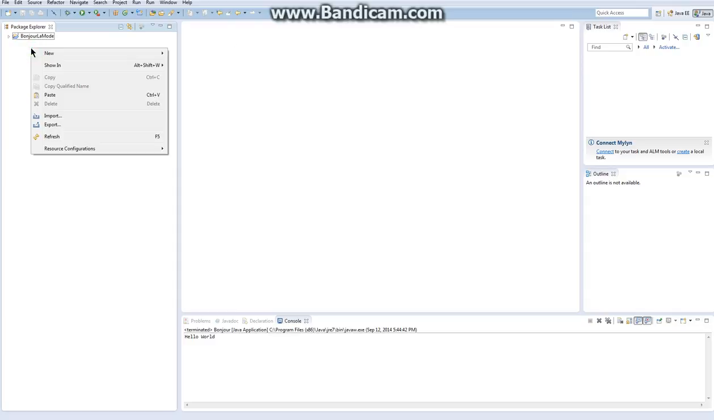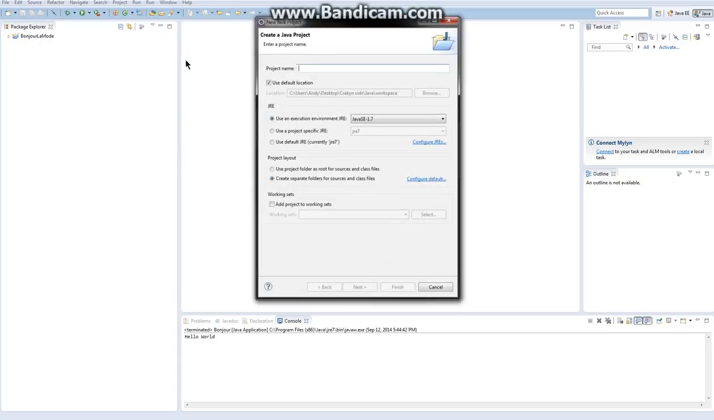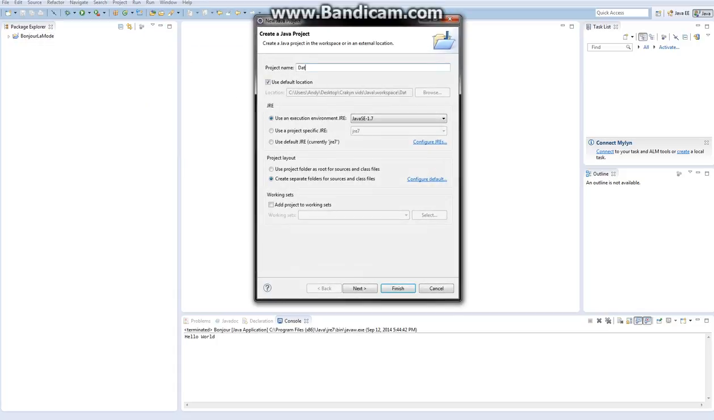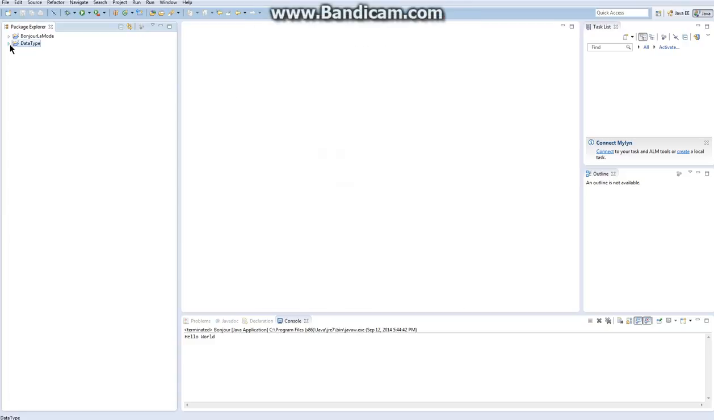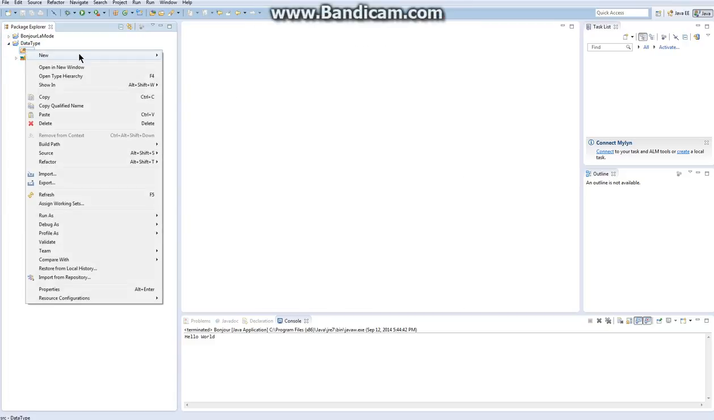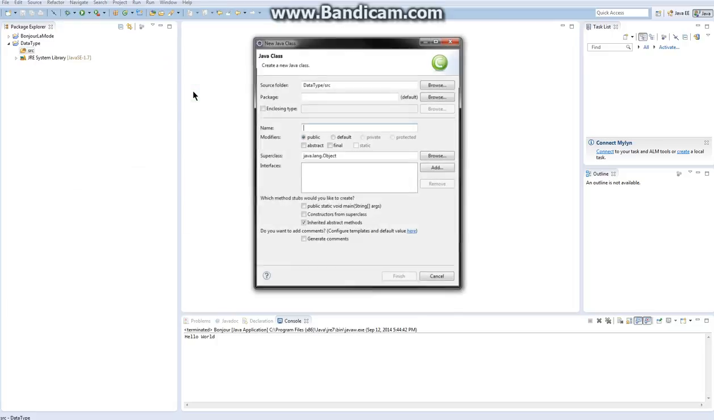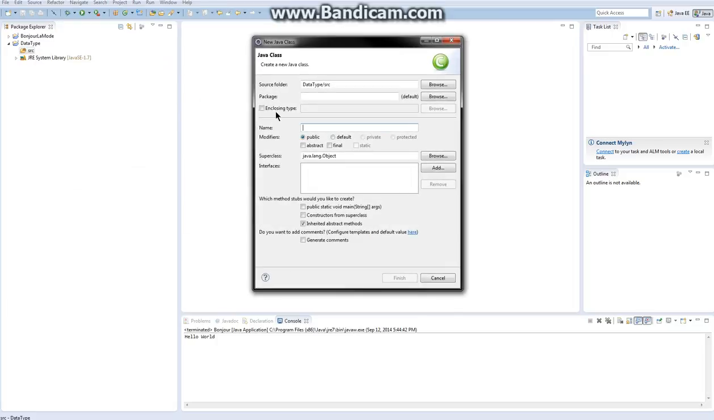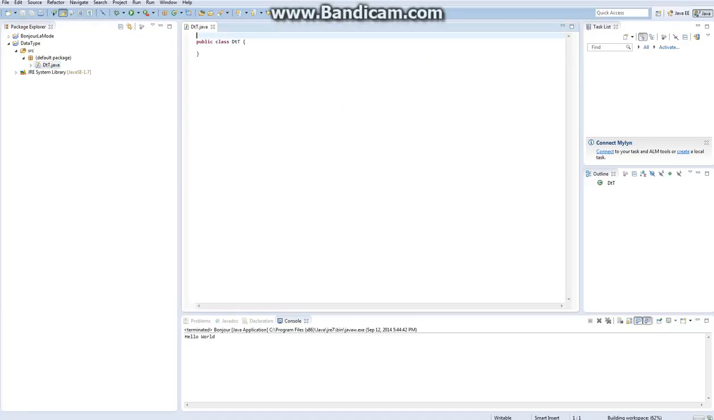So today what we're going to do is data types, and a data type is basically a number or a word, and that's the basics. So I'm just going to go ahead and create a new project in class. I'm going to call this one DTT, or data types. Just create a new main method.